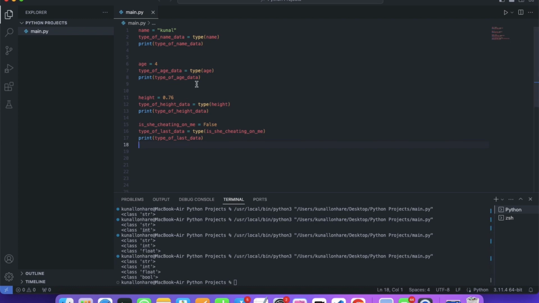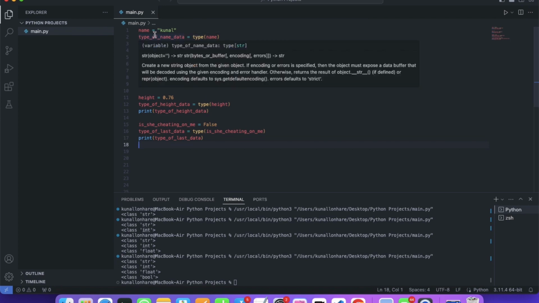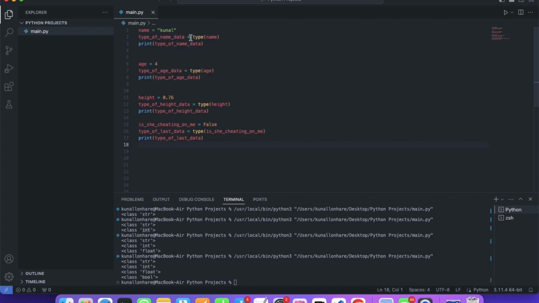So in this way, if you ever want to know the type of data used inside any variable, you can use this type function. Just create one new variable, write equals, then use this type function, and whatever variable you want to know the data of, for example this variable, just paste that variable here and print the new variable you have created, and Python will show you what data has been used inside that variable.